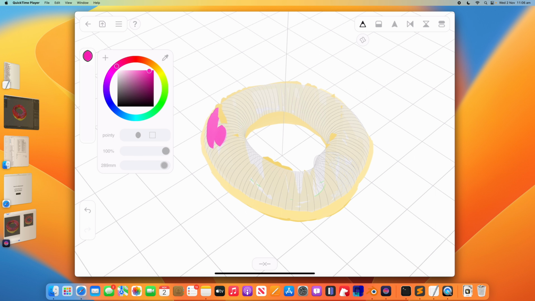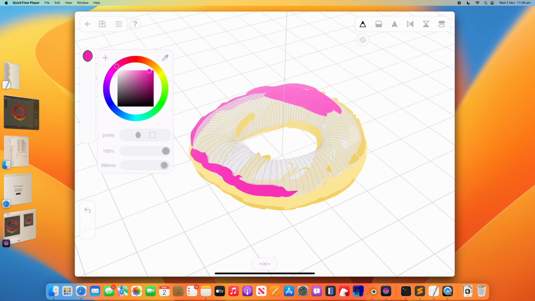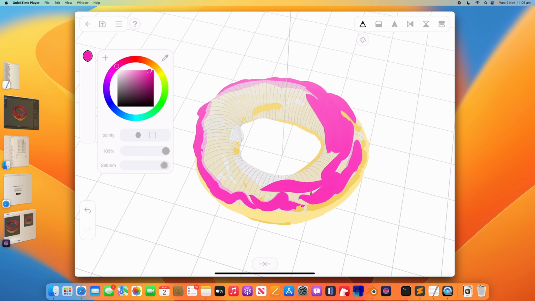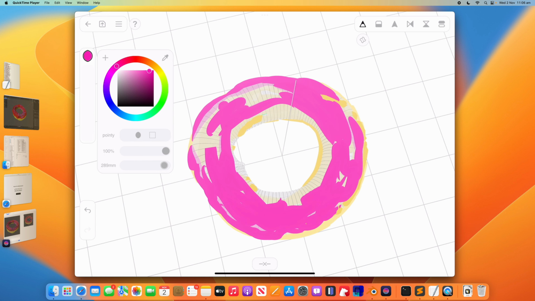So let's try it. This is the top part of the donuts. Make it as squiggly as you want. But the result is going to be 3D. As soon as you delete the guides, it's just going to be 3D.